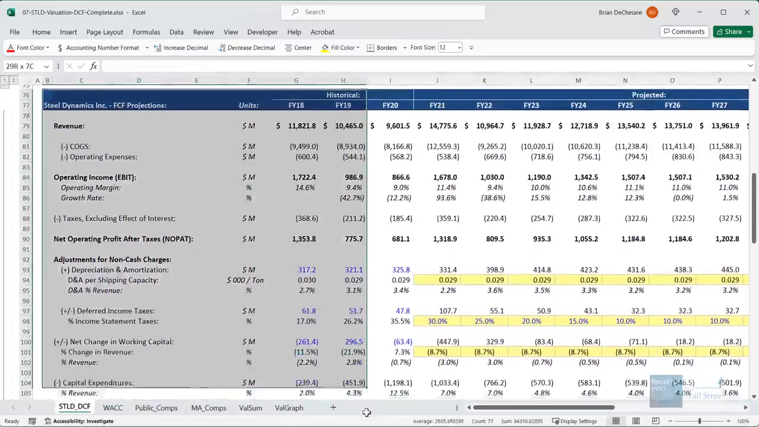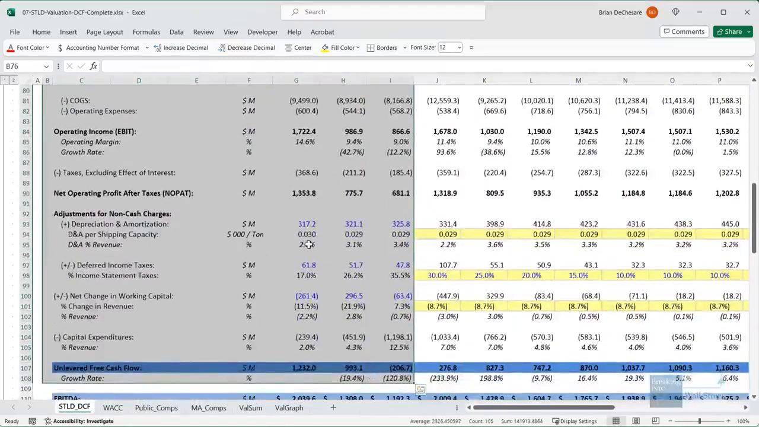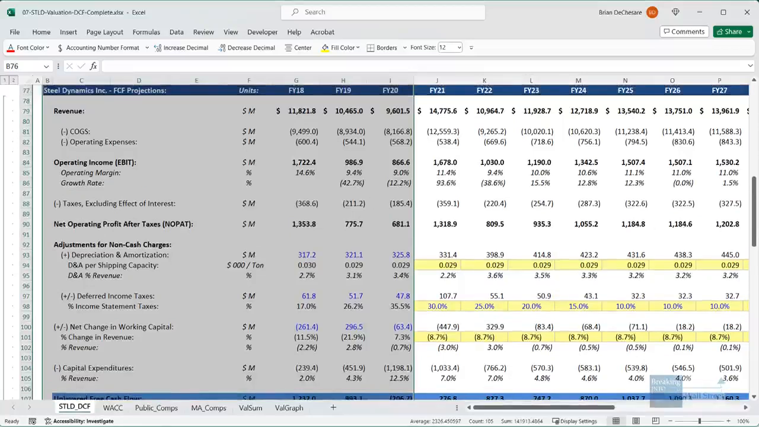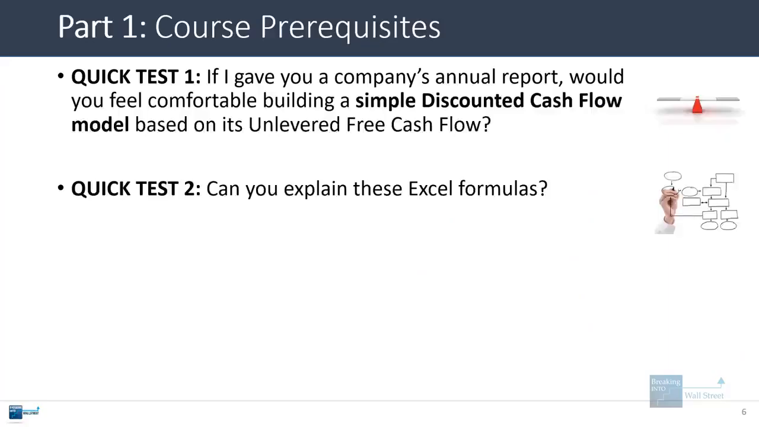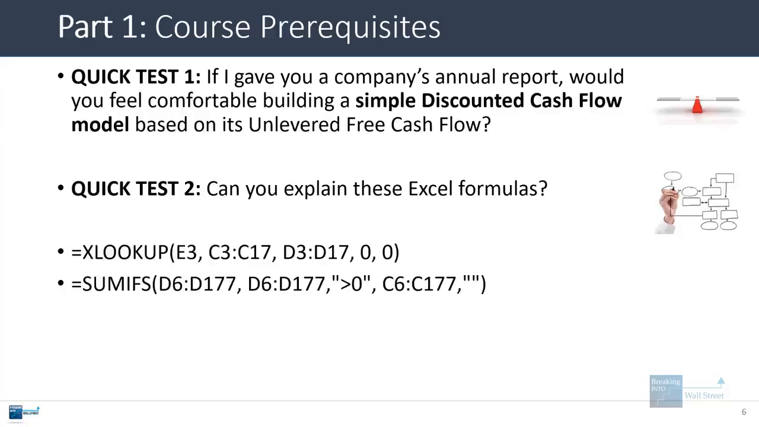The actual model is maybe 40 or 50 rows. Would you feel comfortable doing something like this in Excel using simple percentages and growth rates if I gave you a company's annual report and other information? So that's the first test. The Excel test is as follows. If I gave you these two formulas for XLOOKUP and SUMIFS, could you look at them and tell at a basic level in words what they are doing or what they are attempting to do in an Excel spreadsheet?